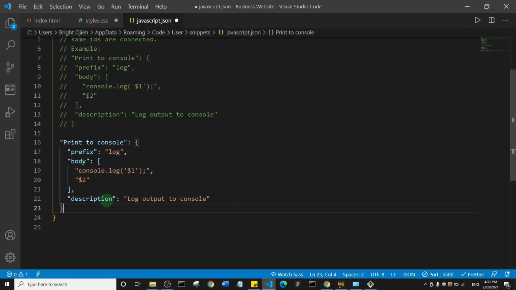Of course, the description, let me come down to the description, is simply what your snippet does. This description is fine. It says it logs output to console. So that's actually fine. But what is important is the body of the snippet. As it is now, you see that this is an array.